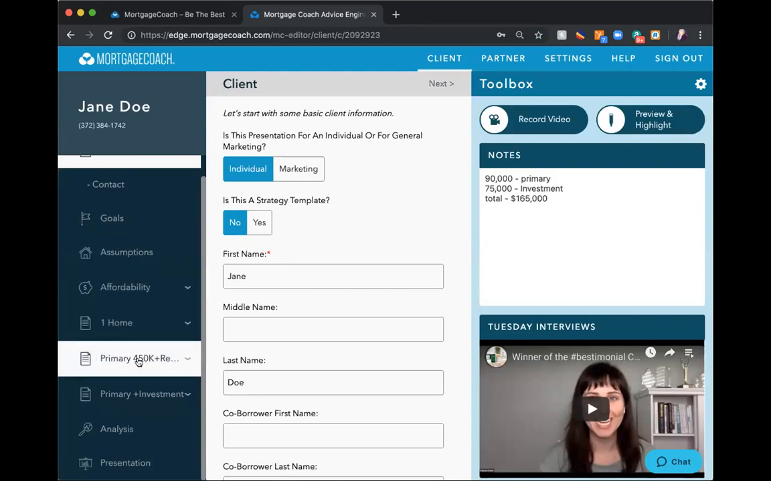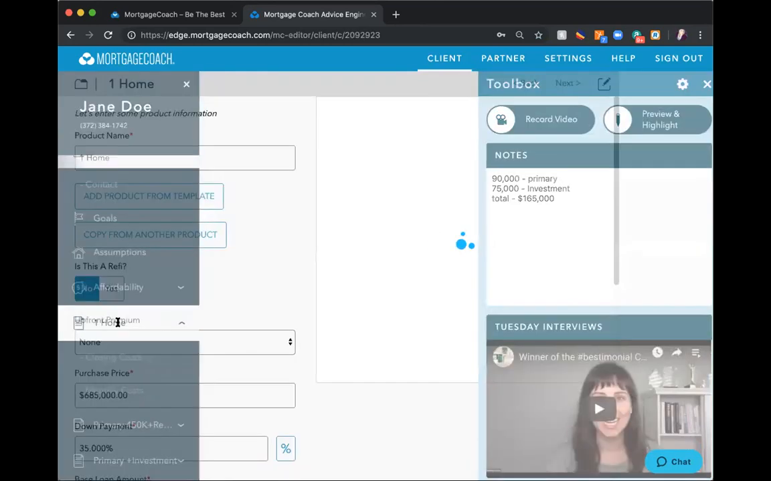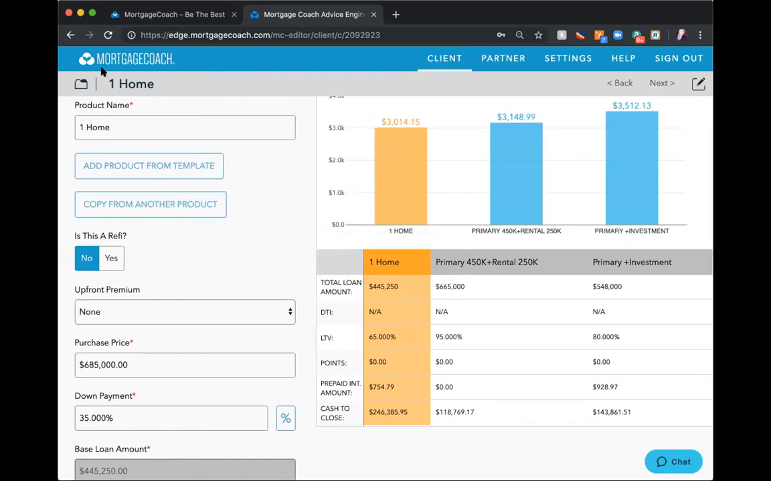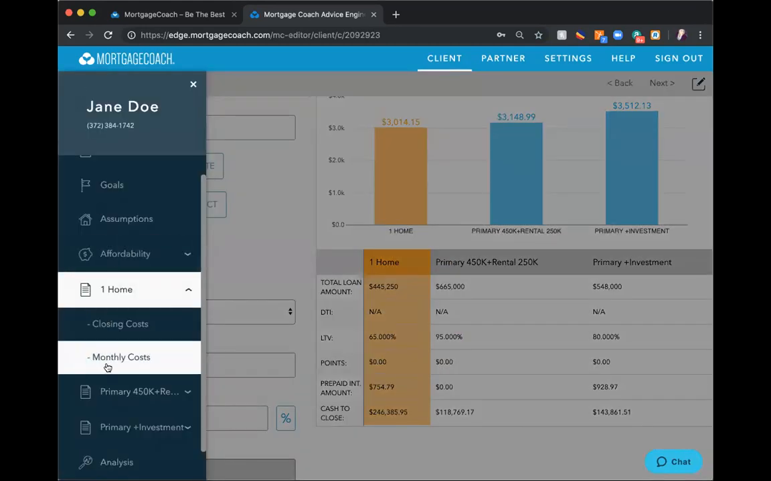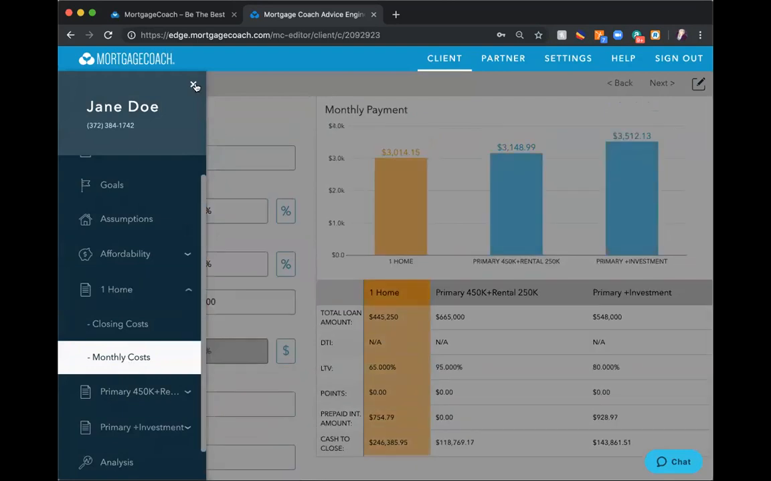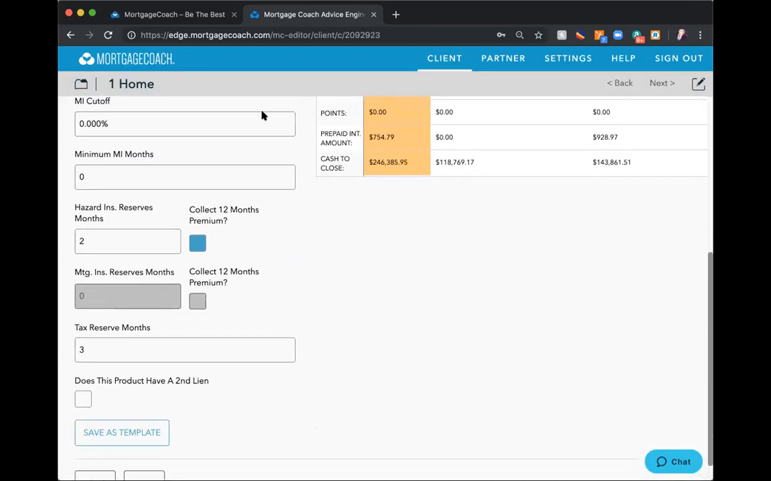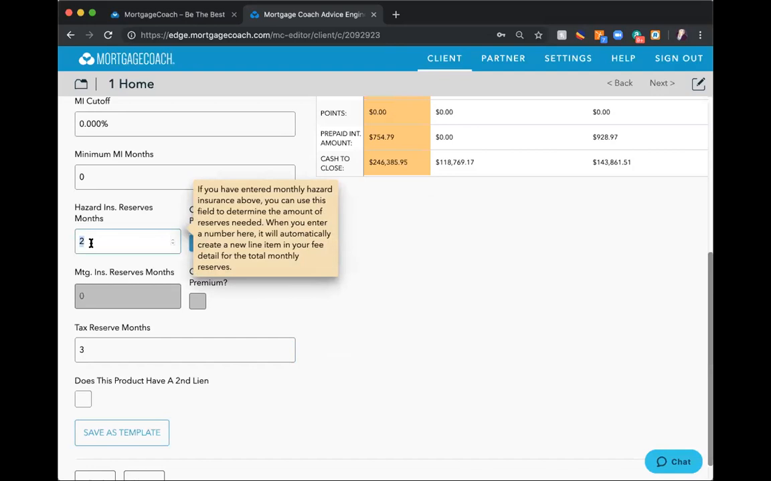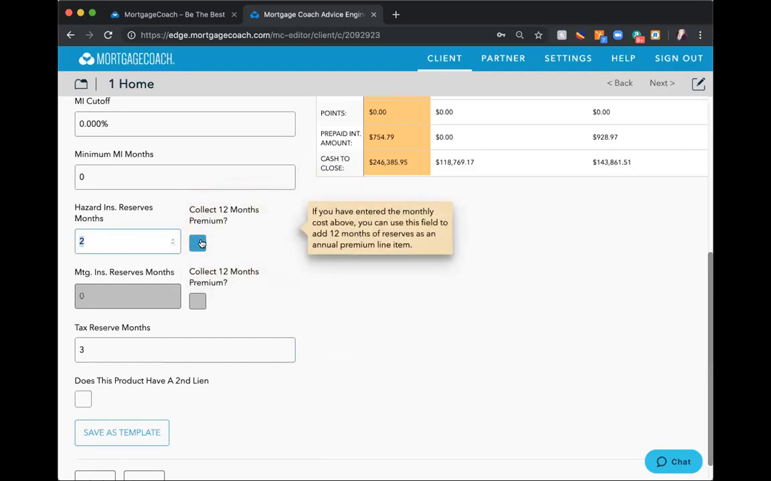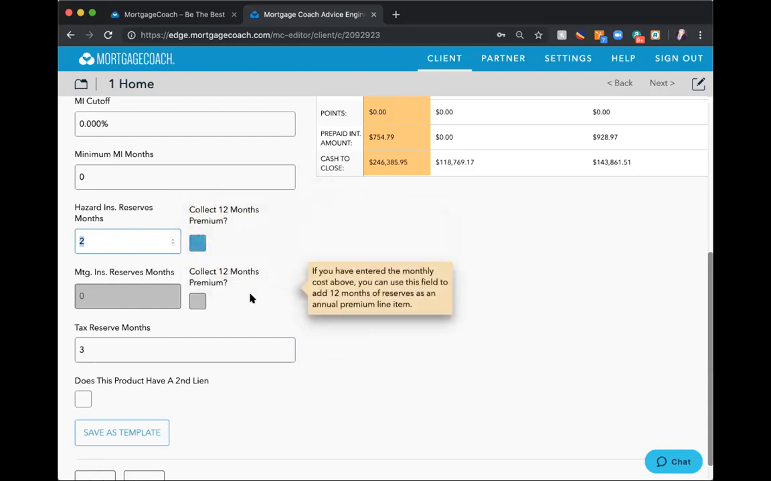So when you're pulling in the reserves for taxes, I'm going to click into Jane Doe and go down to monthly cost. I'm going to open this up just so you can see where I'm going. All you need to do to collect that extra year of taxes is check this little box. So when you come down, you put the 2 months in or the 6 months in, make sure this little box is checked to put that full year in. And that way you're collecting your year plus months.